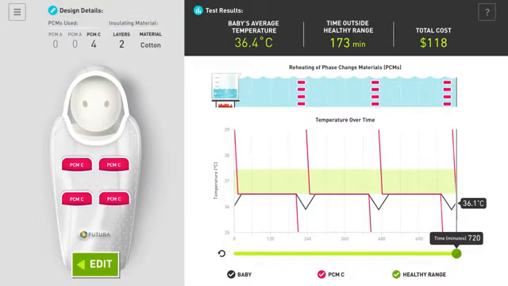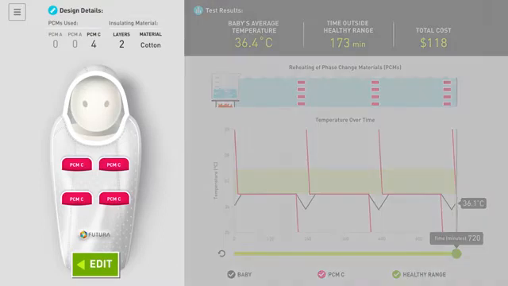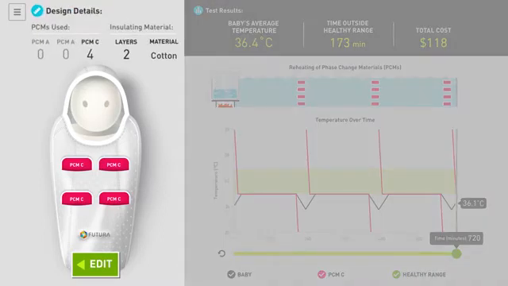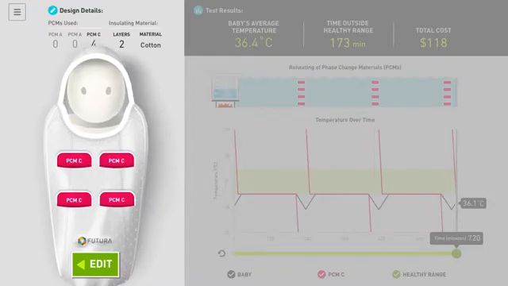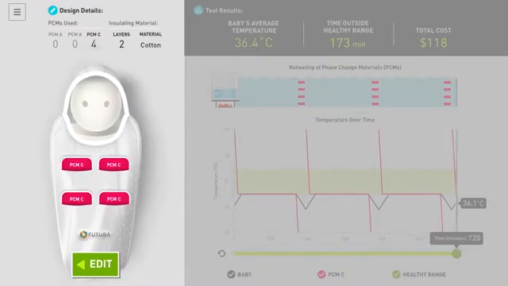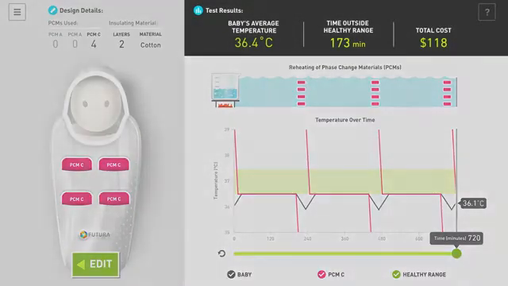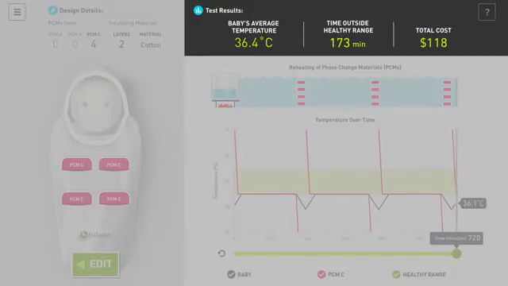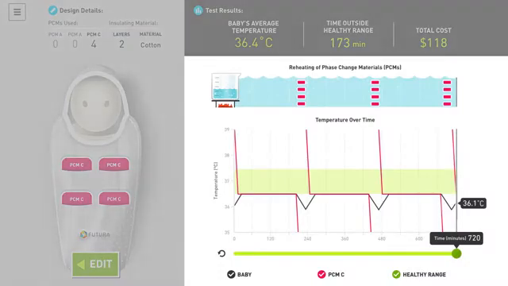First, let's look at your design details. Here we can see the materials you included in your incubator, and below there's a visual representation of your design. Now let's look at the test results. You have results for each of your project criteria. You can see baby's average temperature, time outside healthy range, and total cost. Below the test results, you have 2 graphs that will help you analyze your design.